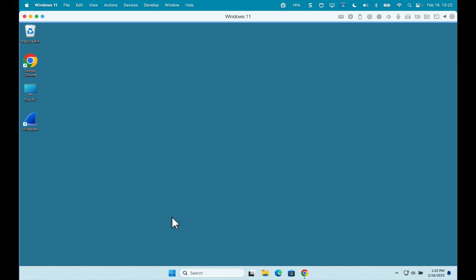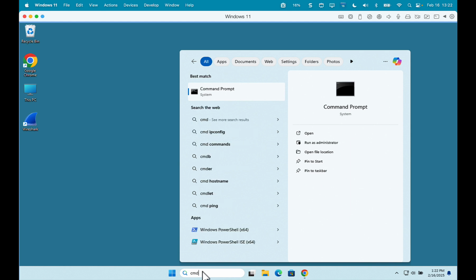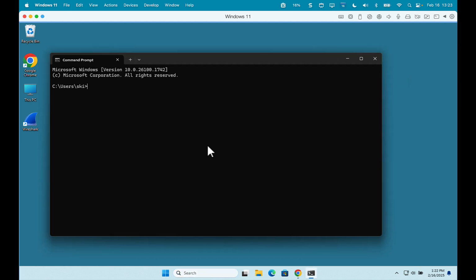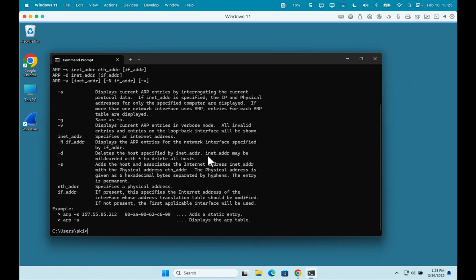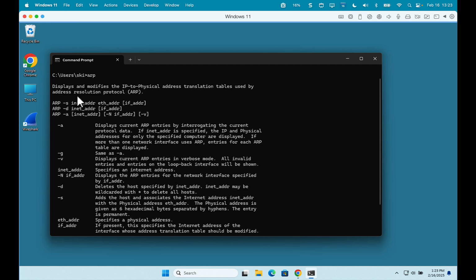Alrighty, in this presentation we're going to talk about basically the ARP command. And the way we're going to utilize it is we're going to type in CMD to get to the command prompt, and we'll type in ARP. And if you remember, ARP is going to display or modify the IP to physical address that the system has stored. So again, it's going to have information about the IP address and the MAC address, but it's all local to that network.